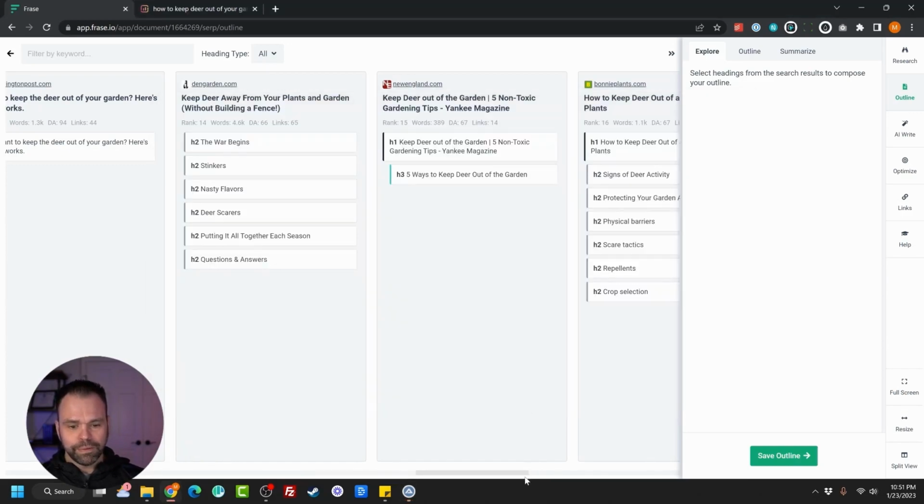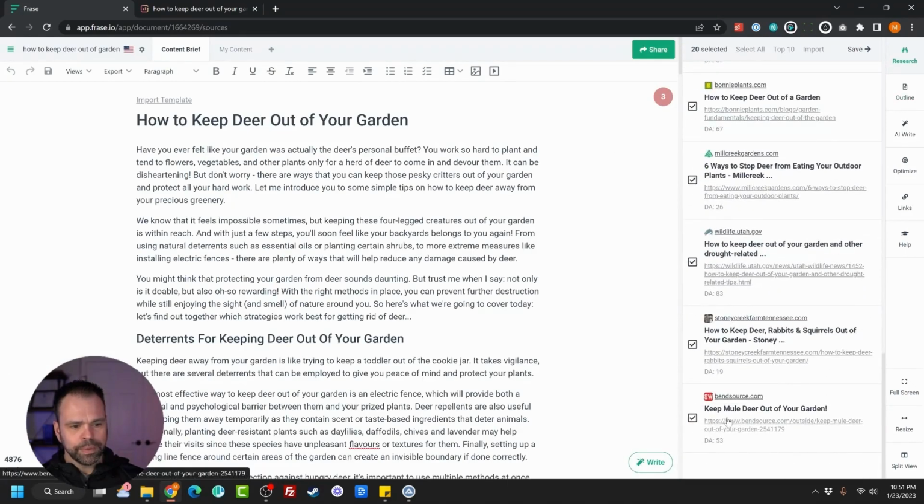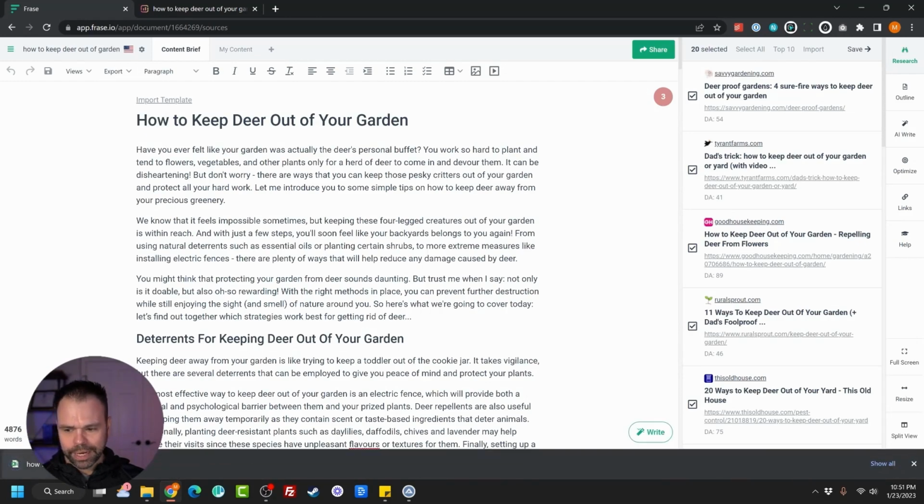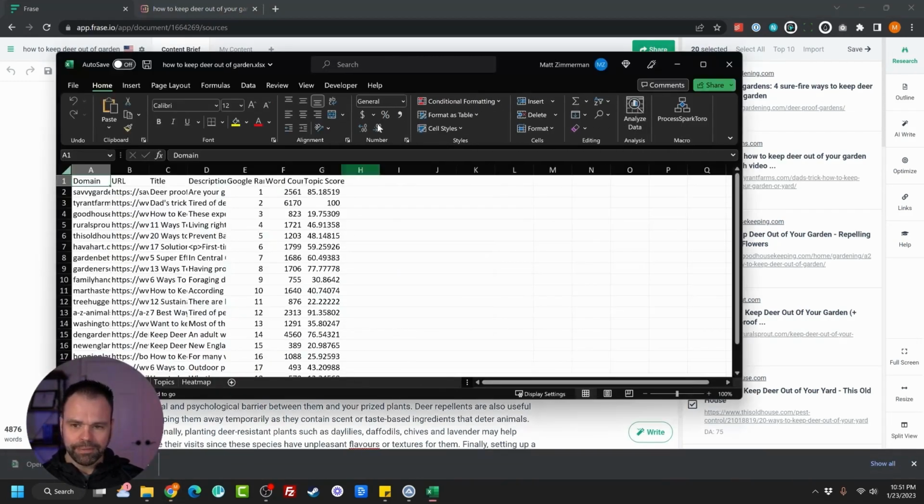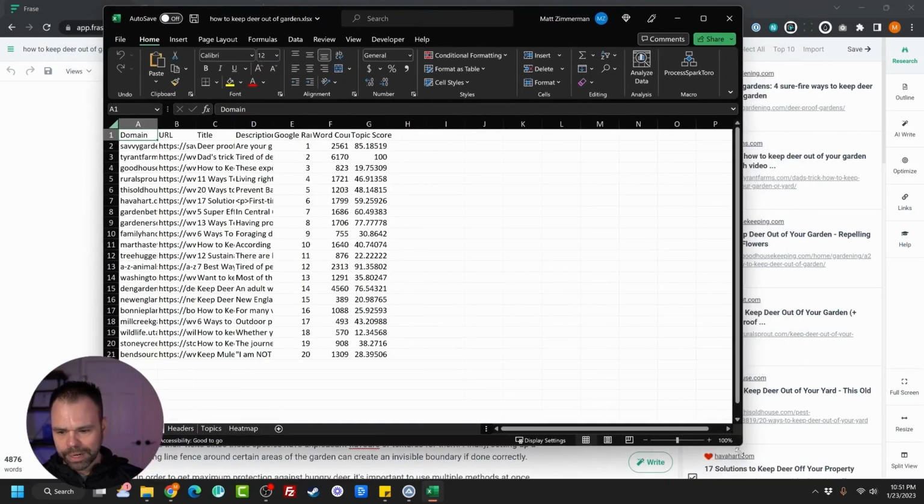But fortunately for us, we have a SERP that is pretty on point. We'll just go through this and look. Keep mule deer out of your garden, keep deer out of your garden, keep deer out of your garden. So all of the subheadings in here at least seem like they're going to be relevant. But what I'm going to do is go to export, and I'm going to export the SERP data. We'll get an Excel sheet. This is what's really nice about Frase. You get this nice little Excel sheet. There's a way to export the data in Surfer, but it's not as easy.